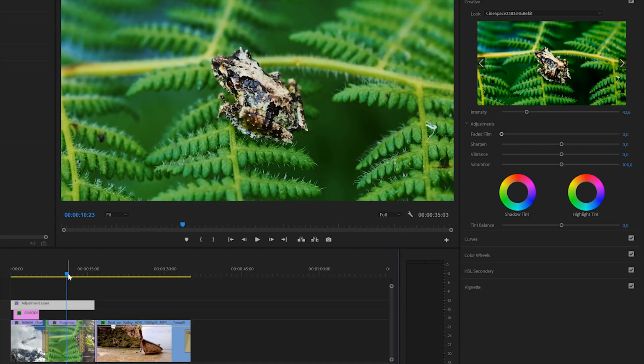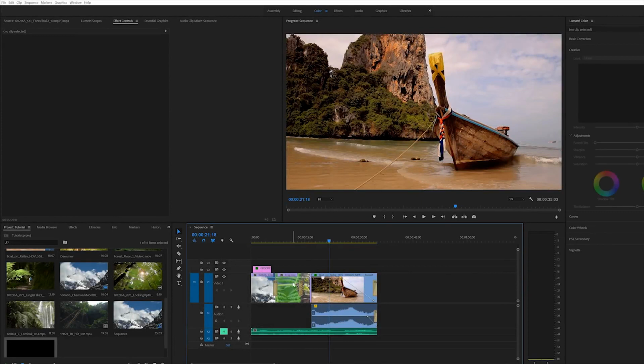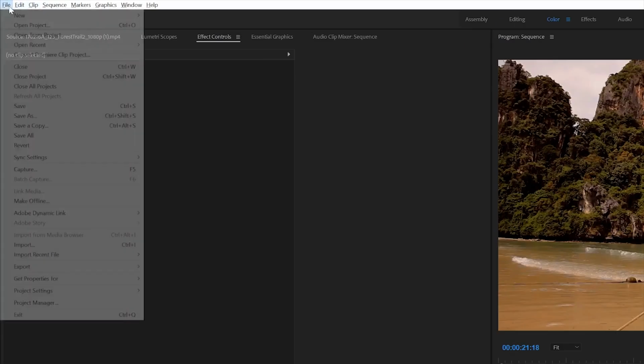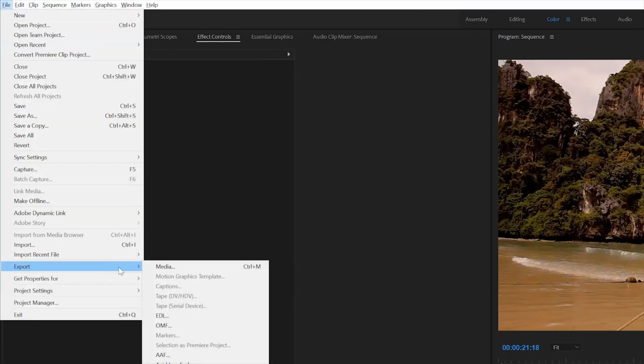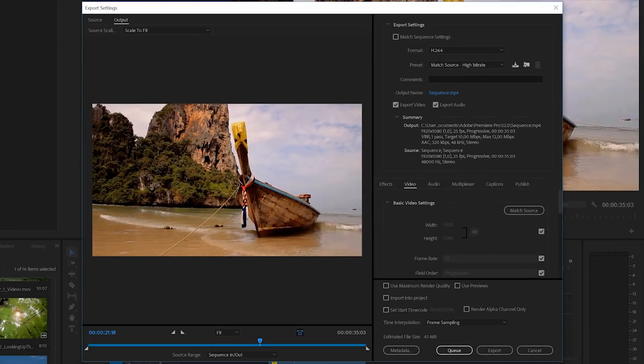And now we will go to the final step of this basics tutorial, and that is exporting the movie. If our project is finished and we want to export this, then we need to go to File and then click Export and then Media. This will open up the export settings panel. At the bottom here you can select the range of your export. In this case it will be the entire project, 35 seconds.